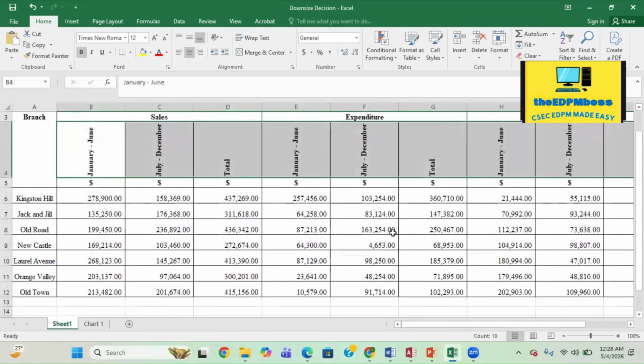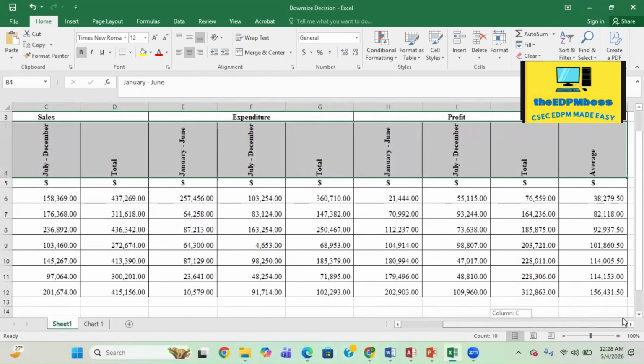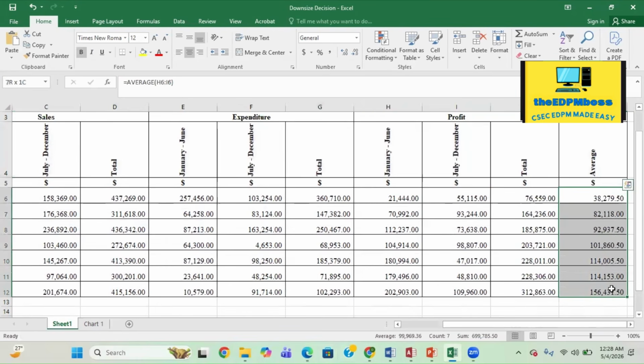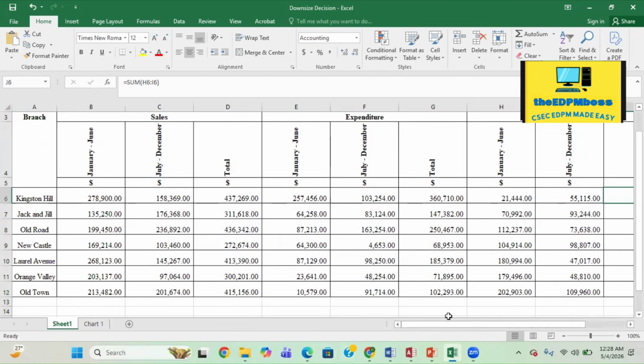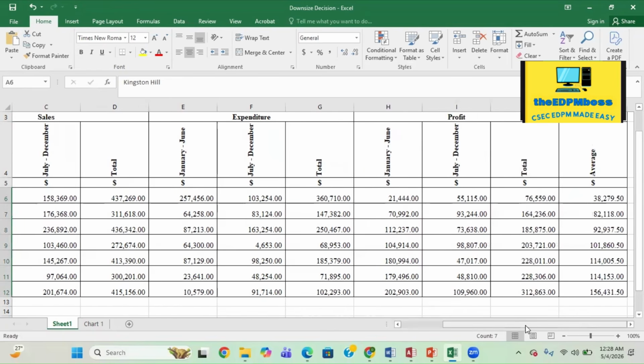So to create a chart showing the averages, you can't create a chart just showing the average figures, right? The chart needs to know what it's aligned to. What are these averages for, right? So therefore, we'll have to select two separate columns of information. So we're going to select the branches. You don't need to select the cell that has the word branch. We'll select the branches, right? So from Kingston Hill to Old Town, we select that and we press and hold the control key, and we highlight the average figures.